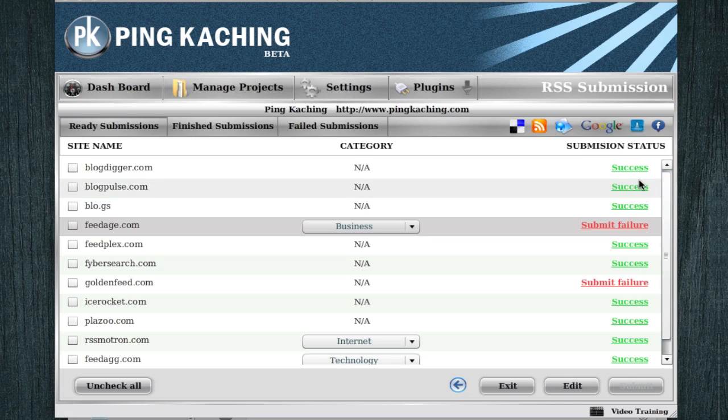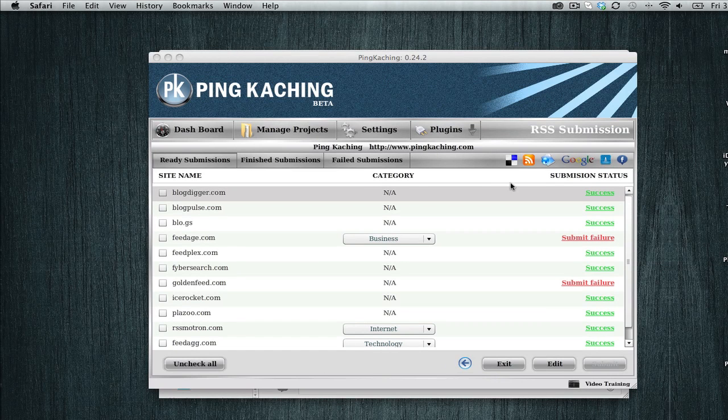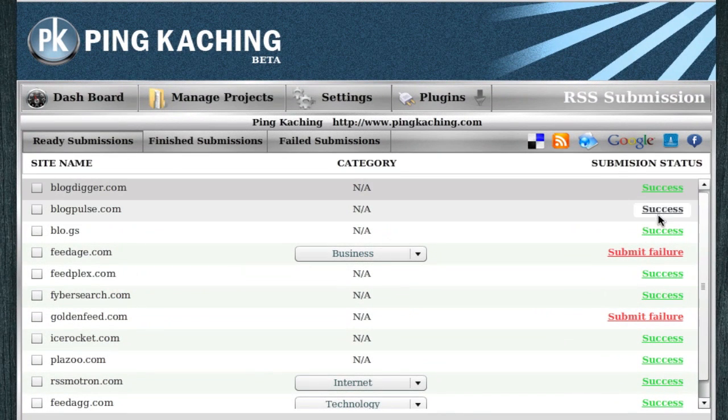Now, a lot of you might not know this, but these submission status messages are actually clickable links. So you can see here blogdigger.com had a successful submission, and if I actually click that, it will take me to a URL where it confirms, thanks, we've added your URL to our database. So basically the software isn't lying to you. It allows you full control to really just click a simple button and actually see and verify that the link was submitted. Usually I never even check those, but what is important is when you see these failures.